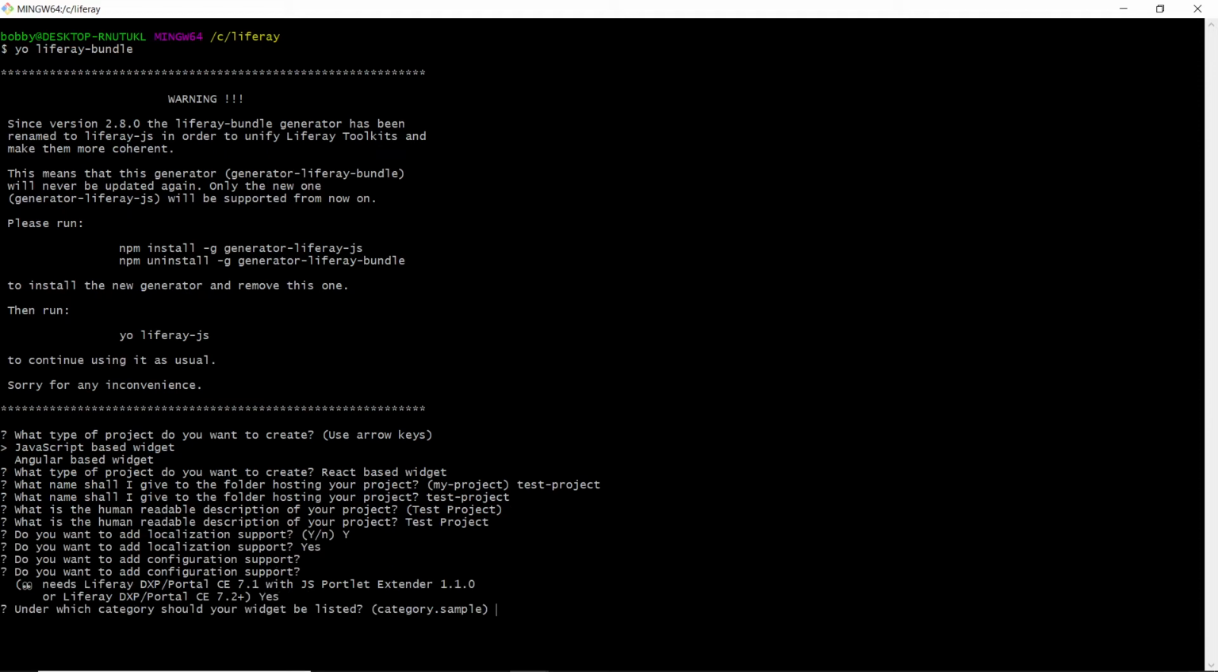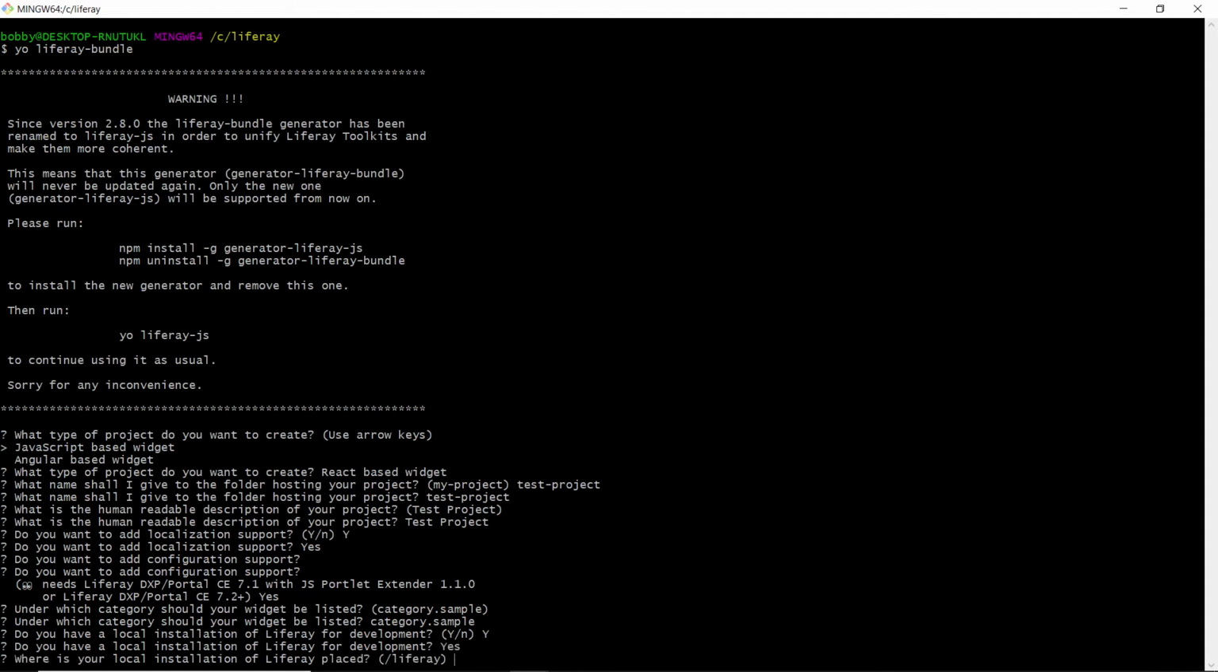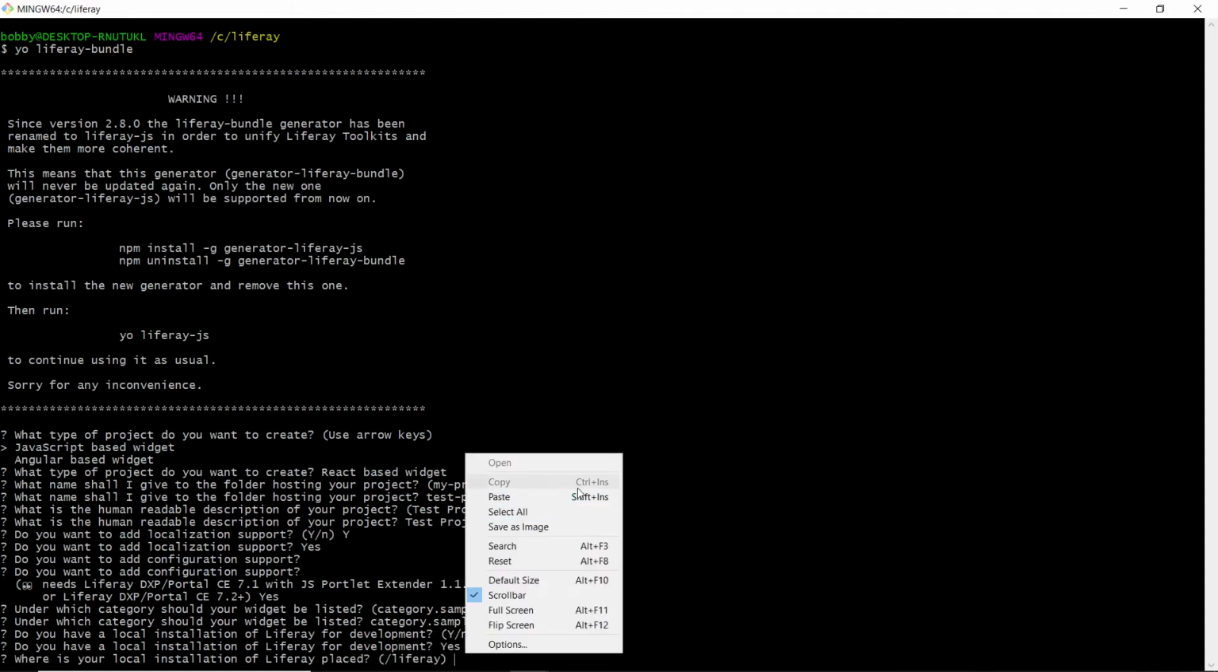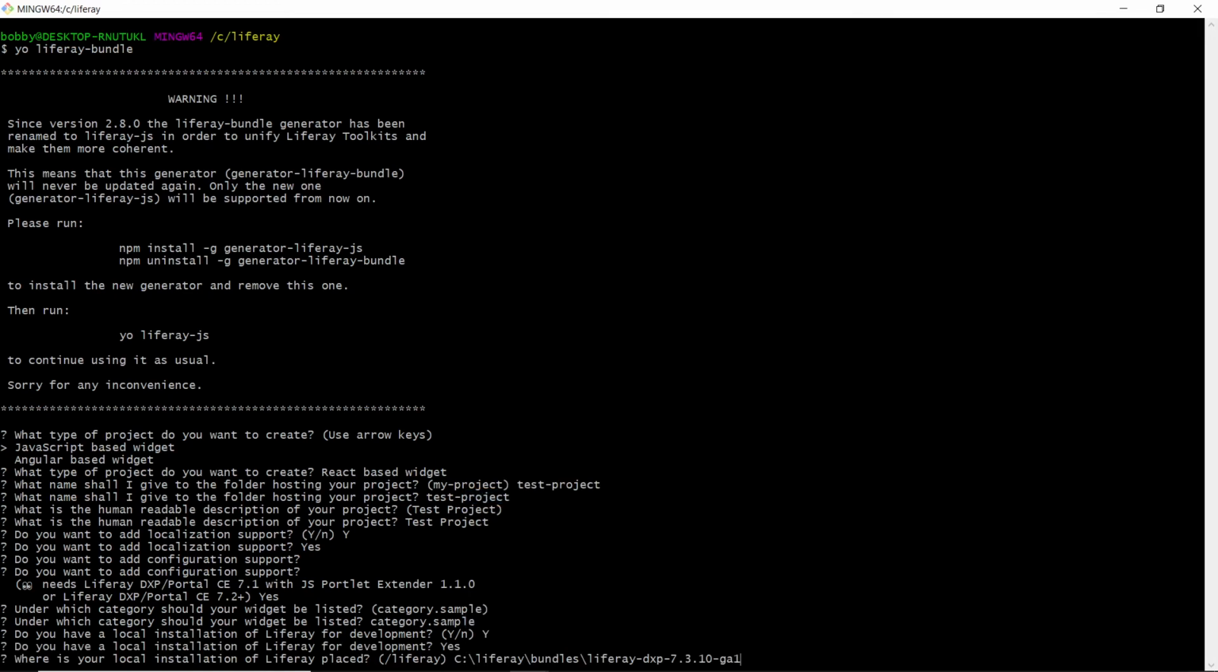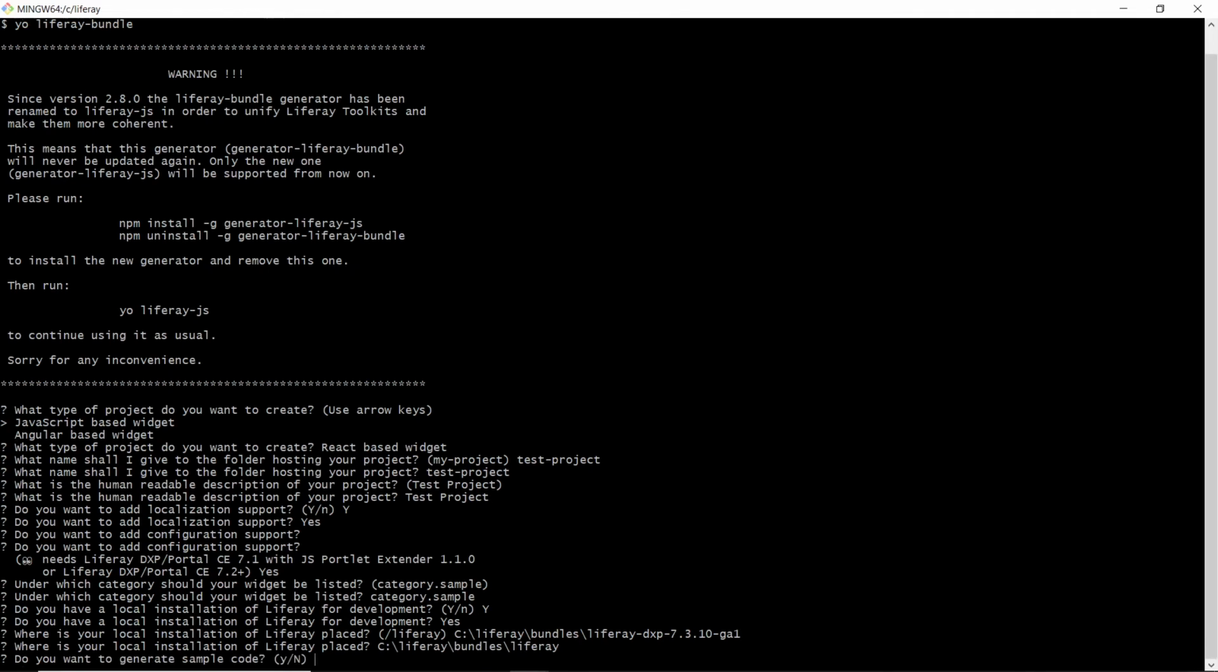Under which category should it be listed, we'll hit enter to accept the default category. And then we'll type Y to indicate that we do have a local installation. It's going to ask for a location, and so I'm going to paste in the location of the Liferay folder. You'll notice that this time we don't have the Tomcat indicated, and so we only need the Liferay directory. We'll hit enter, and we'll type in Y to generate sample code.